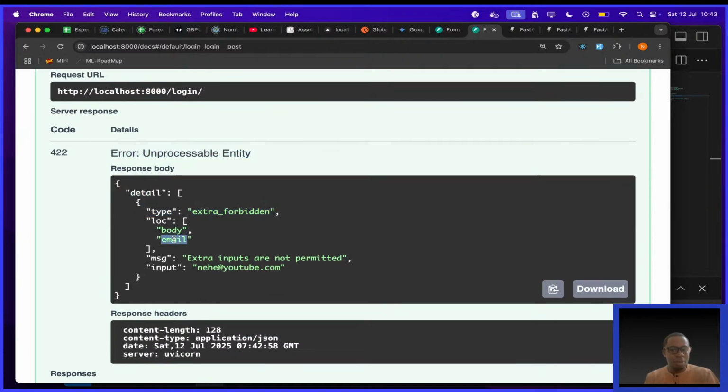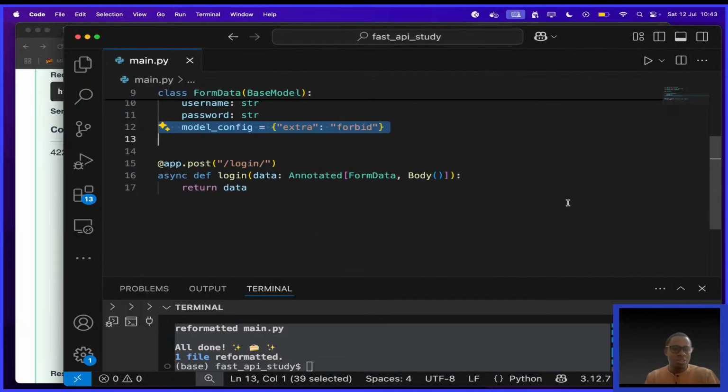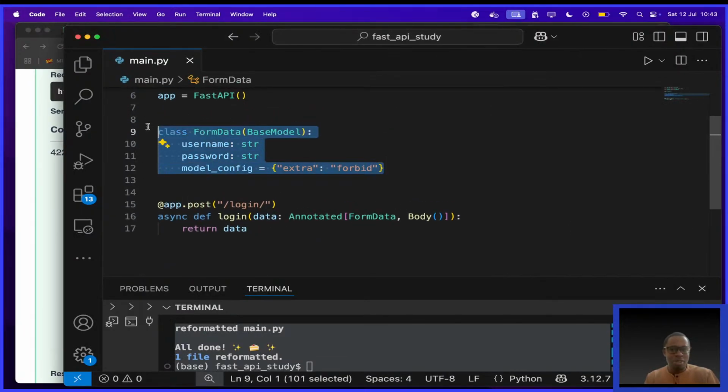We get that the email, which is a body parameter, has been rejected, and the message is extra inputs are not permitted. What is the input? It is this key. So you see how these things are powerful.